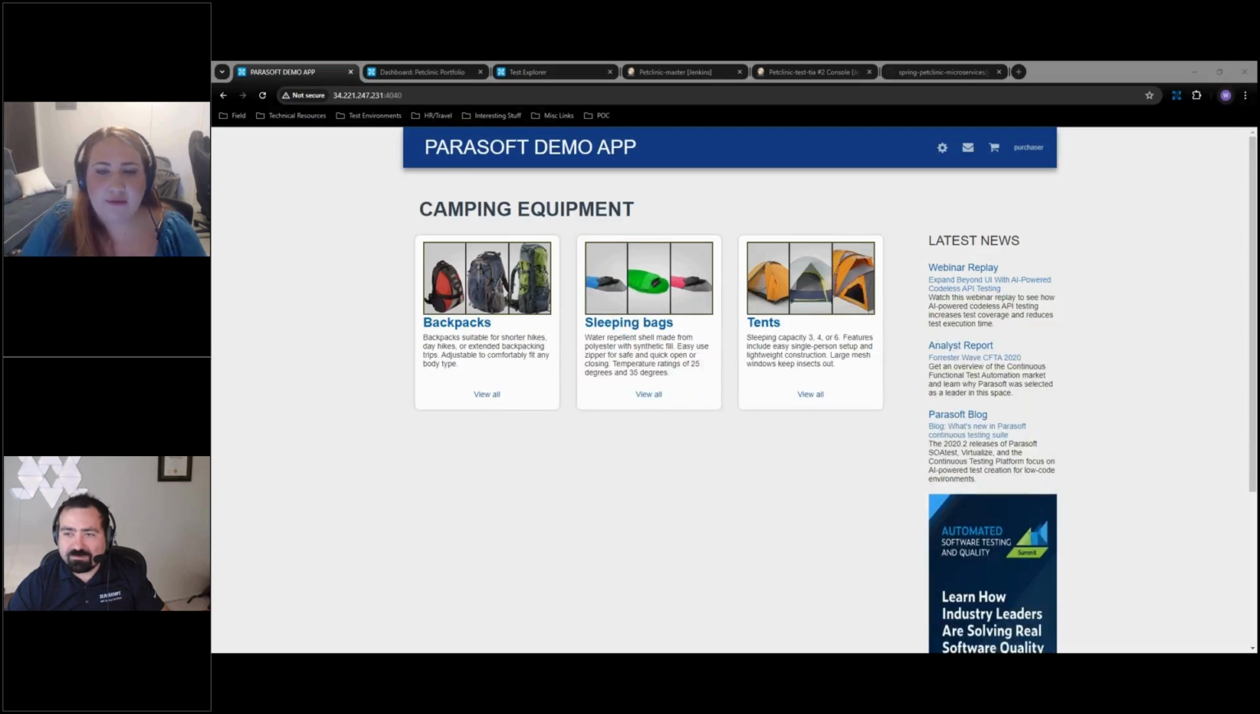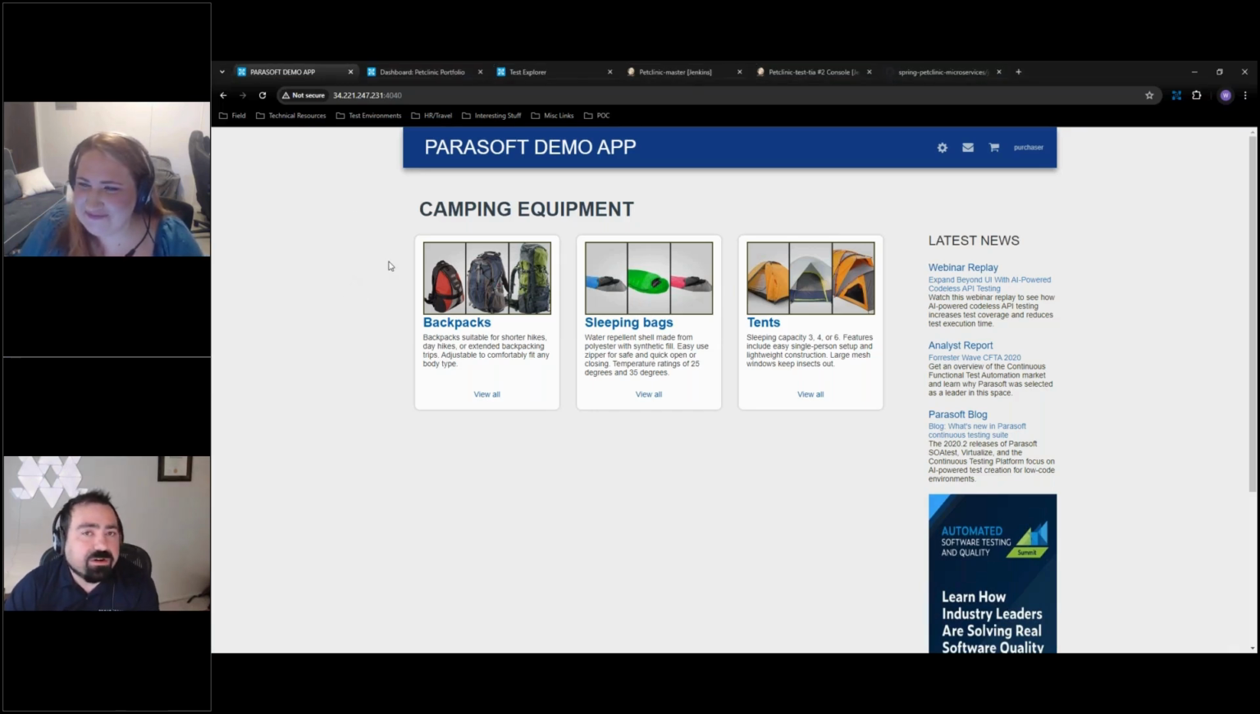And he's going to show how a team that is more familiar with UI testing can very easily shift their test strategy to create API tests for their experience APIs that we were just discussing. Yep. Take it away. And so here I've got the Parasoft demo app.